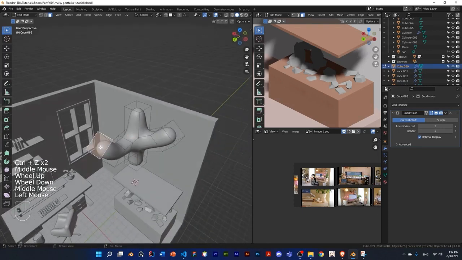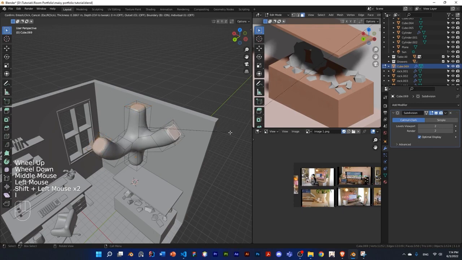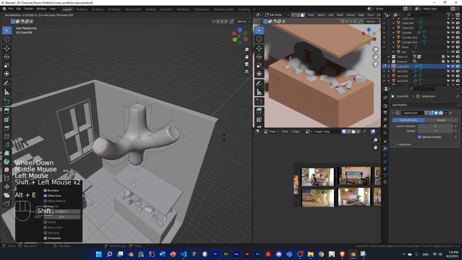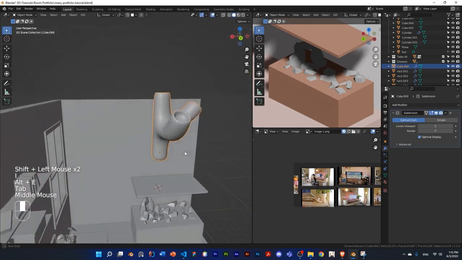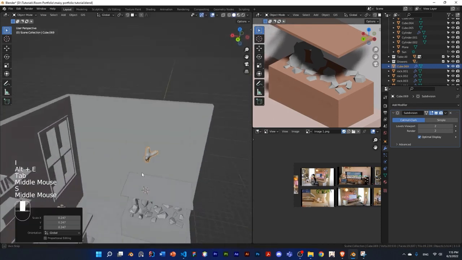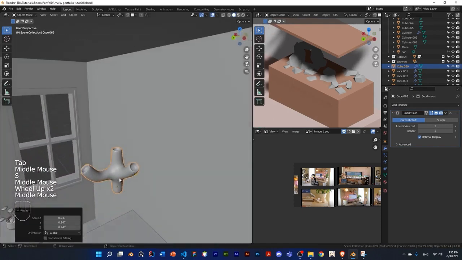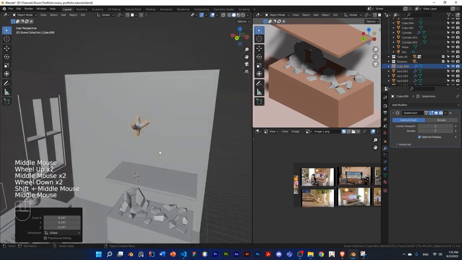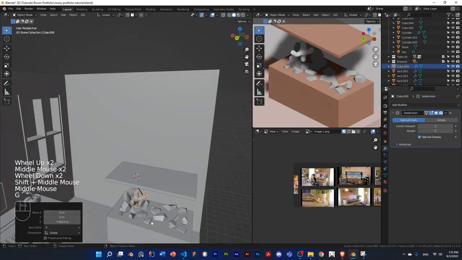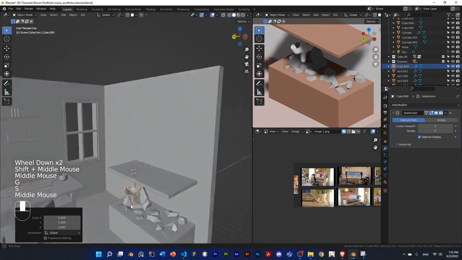And on the edges here, you can select them and hit I to inset them, and then Alt E to extrude along normals and just bring them in. So there you have your really weird aquatic plant. Obviously you can make it look nicer, but that'll be good enough for me.